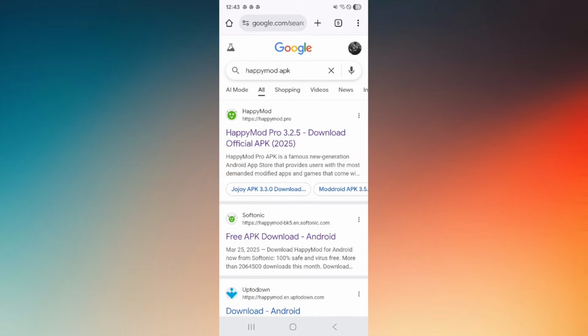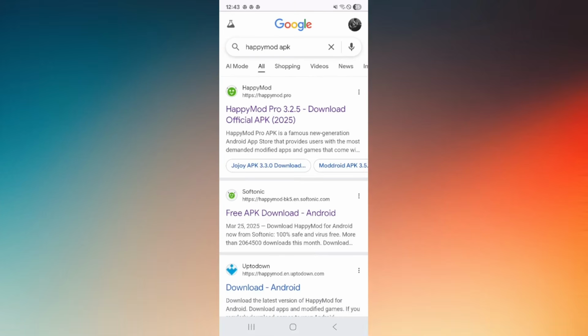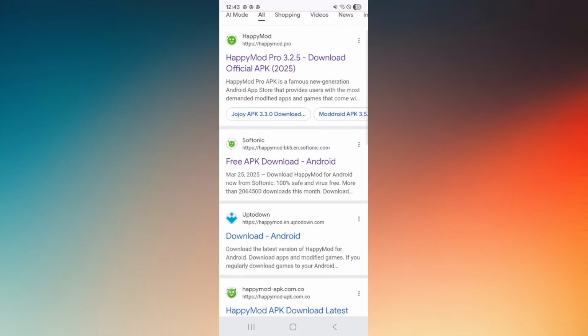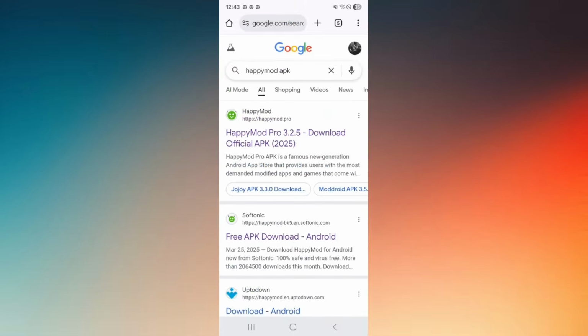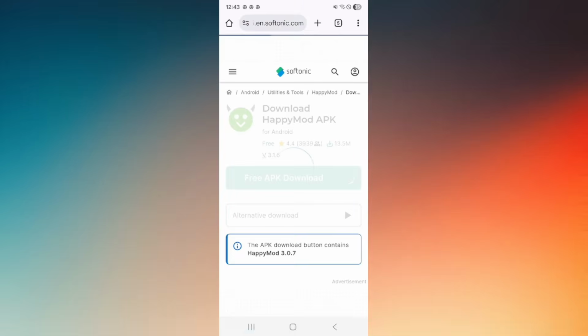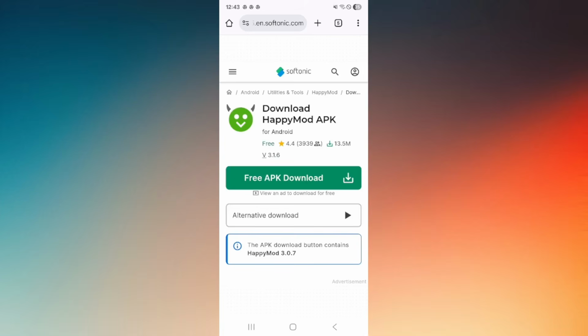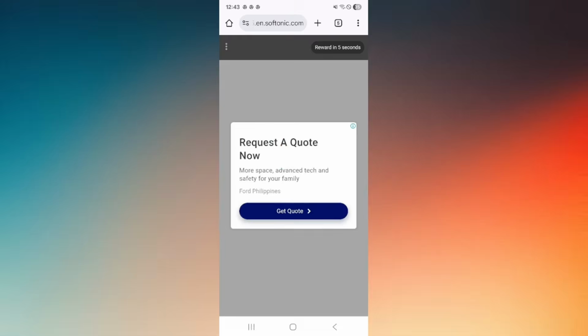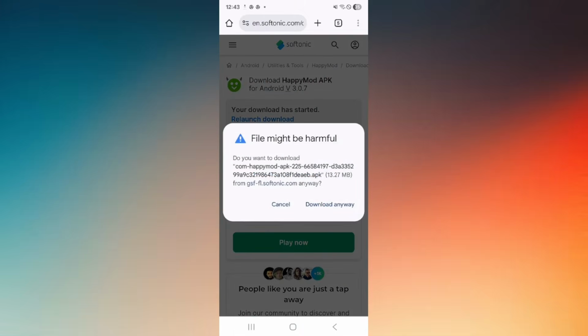Now, once you search for Happymod APK, you usually get a lot of results right here, but the most convenient way of downloading it is via Softonic. So just choose free APK download on Android, and then you will be redirected to download the Happymod APK version. Choose free APK download, and then there is going to be a small box that will pop out.